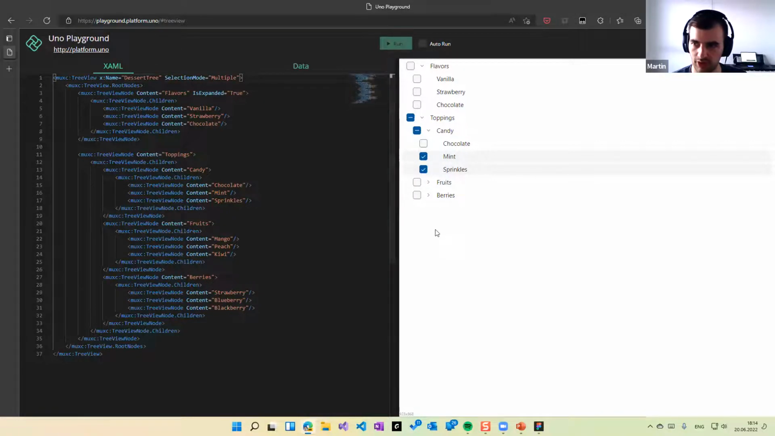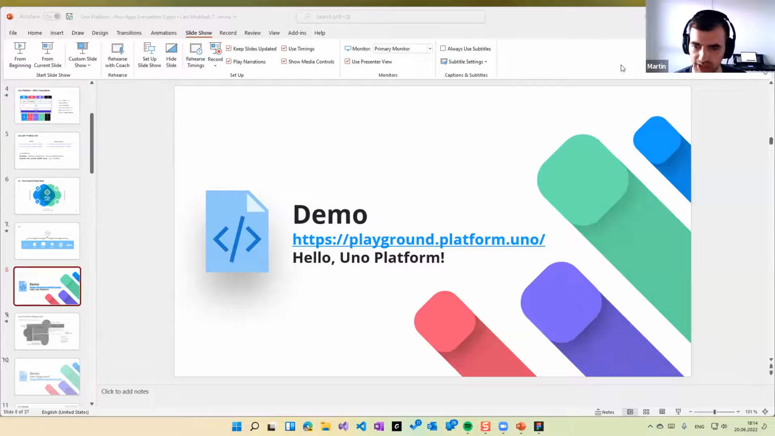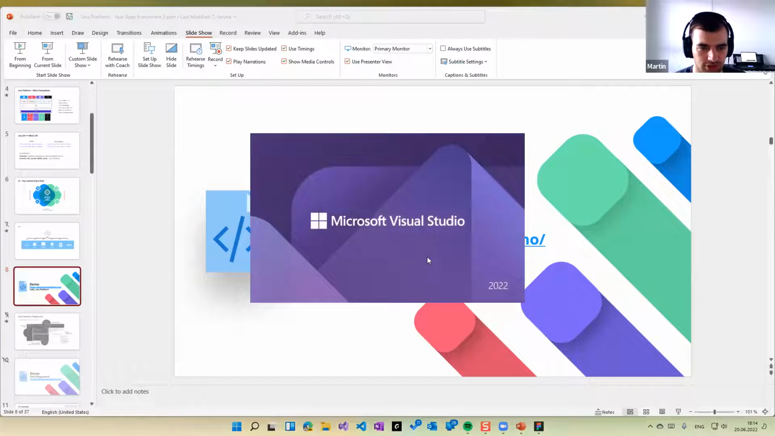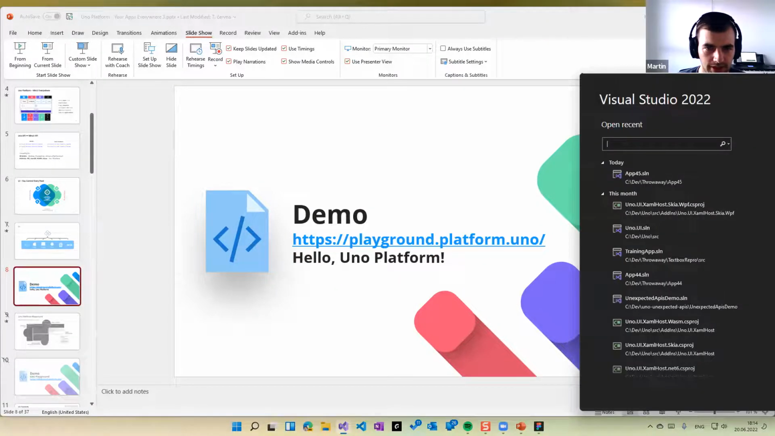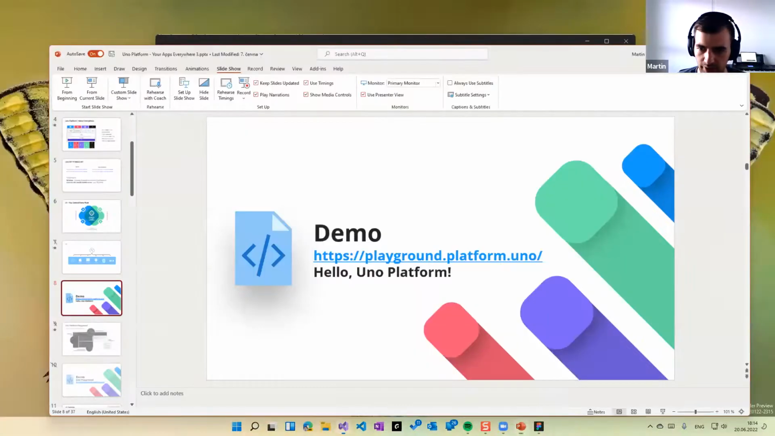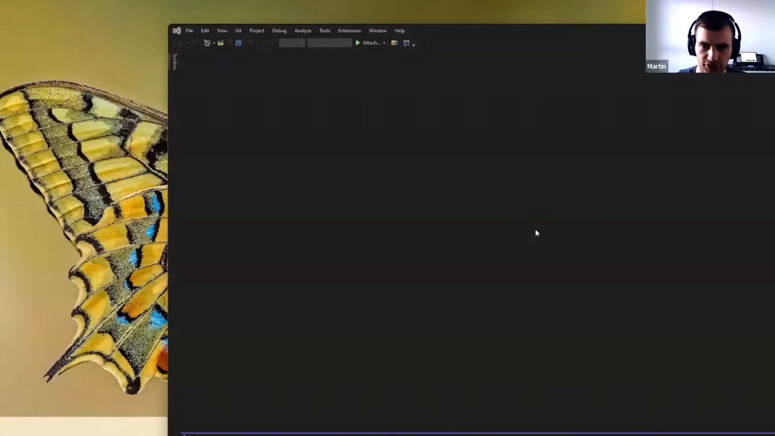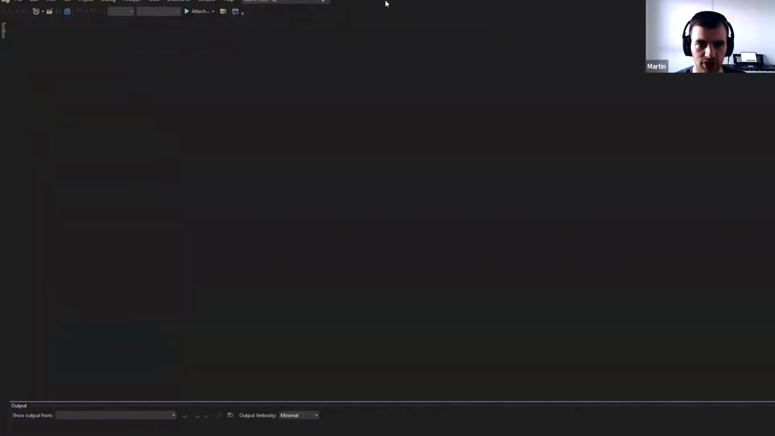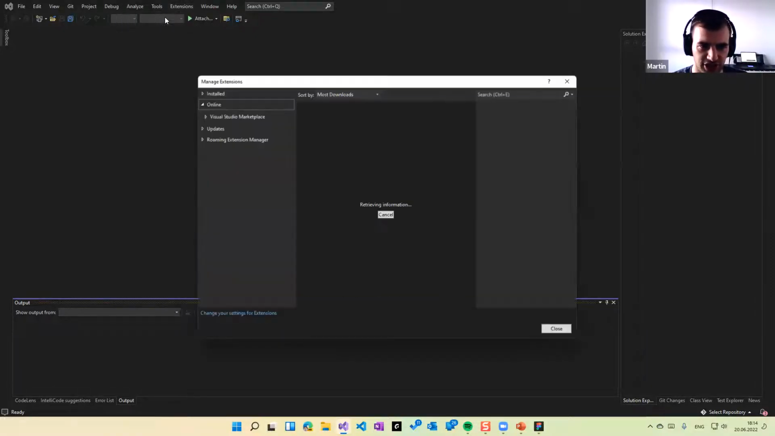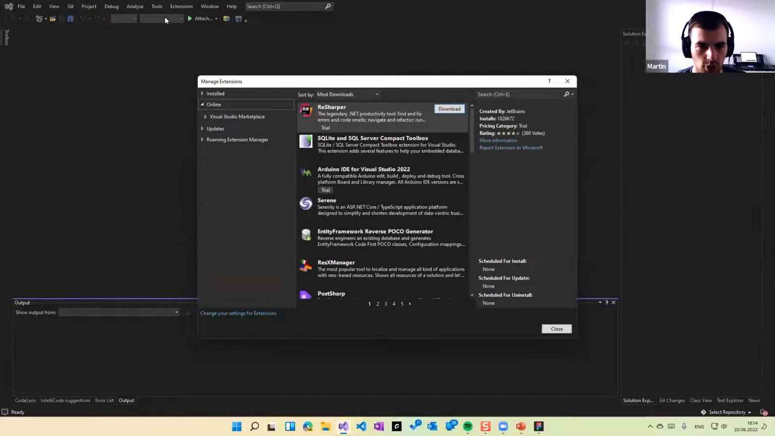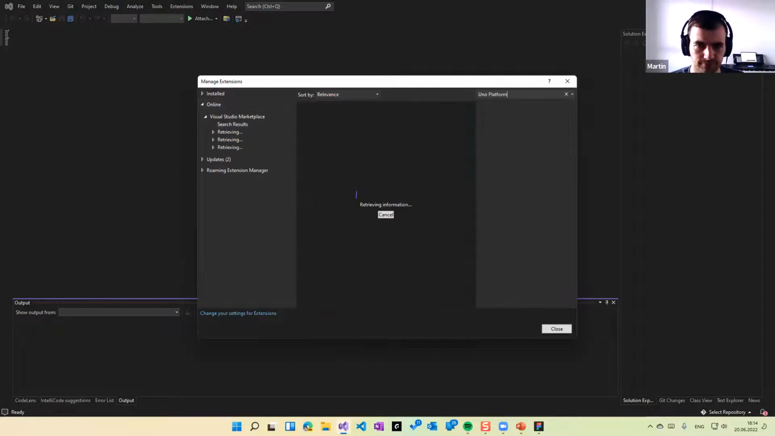All right, so I will close the browser for now, and then let's go to actually start Visual Studio and build our first Hello World application using Uno. So here I will actually start without using code first, so I can show you how to install the Uno platform extension. You can do it in Extensions menu and Manage Extensions. And when it loads, you can search for Uno platform.